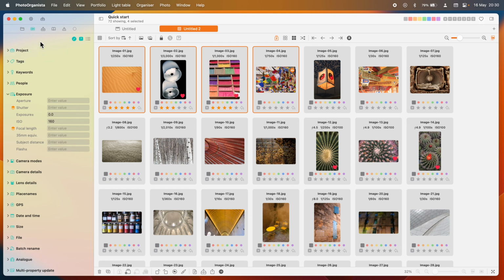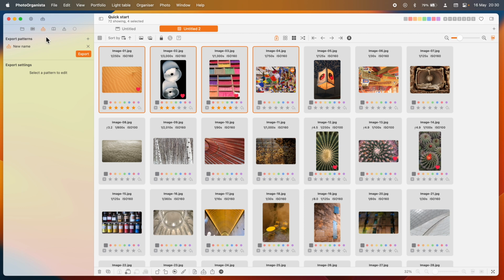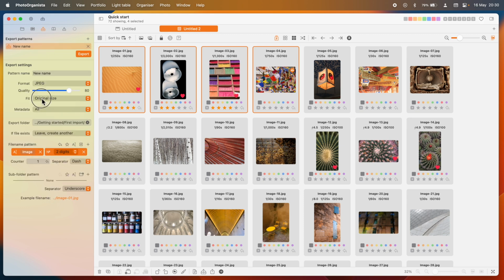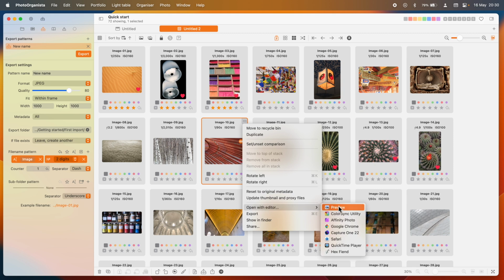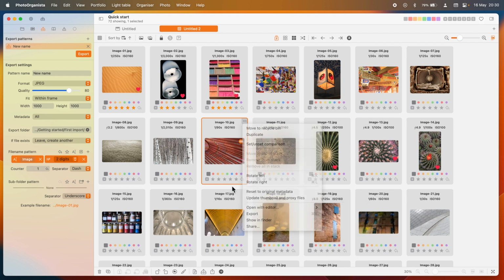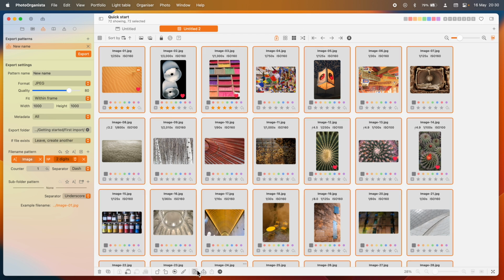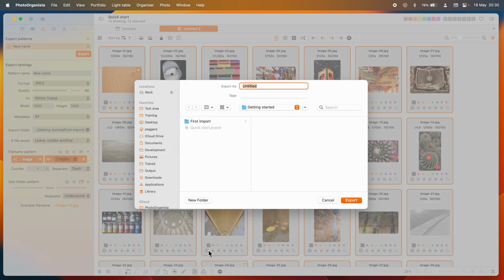PhotoOrganista provides a full suite of options for exporting and sharing your images. It allows you to send images off for editing in other packages, or extracting the metadata as a CSV file.